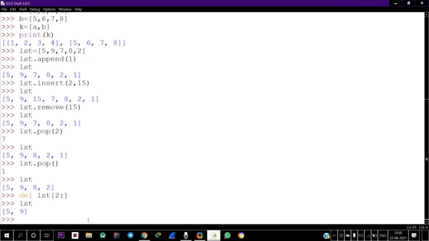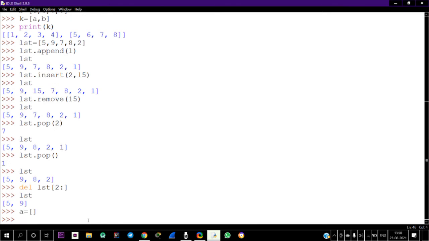Okay. Now I will create an empty list called A. A equals empty list. In append, if you want to add multiple values to that list, what you can do is you can use the extend option. In append and insert, we can add only one value, but in extend we can add multiple values to that list. So A.extend, open bracket and box bracket.